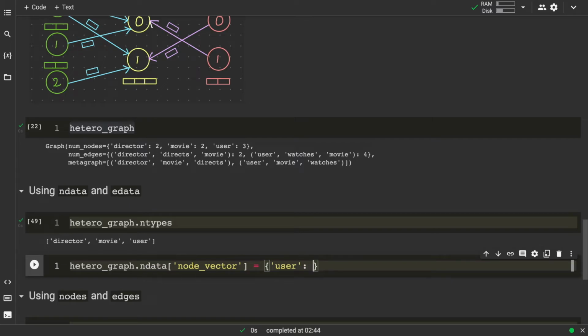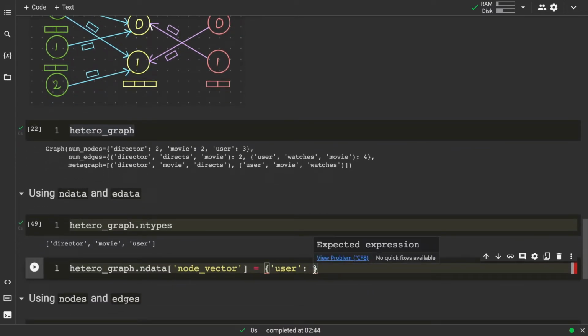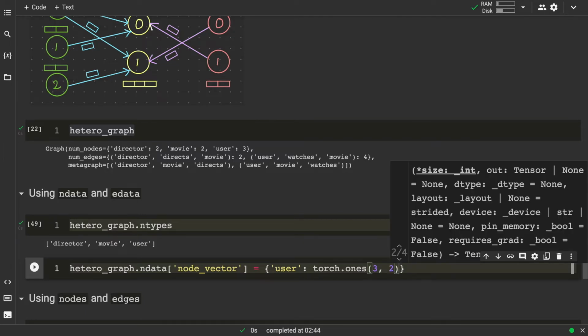So for user, we need to add tensors. So what will be the size of tensor for user? How many nodes do we have? Three nodes. And what are the dimensions of each of these node vectors? Two dimensions. So we need to create a 3 by 2 matrix, because we have three different users and each node vector is of two dimensions. That's why it's 3 by 2. Okay, so just to keep things simple, I'll just assign all the node vectors as ones. So I'll write torch.ones and I'll give the dimensions as 3 comma 2. That is, create three two-dimensional vectors.